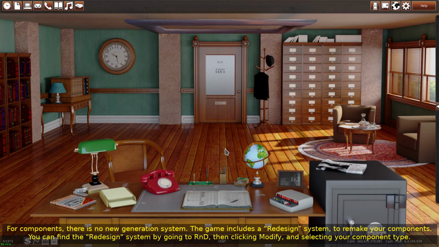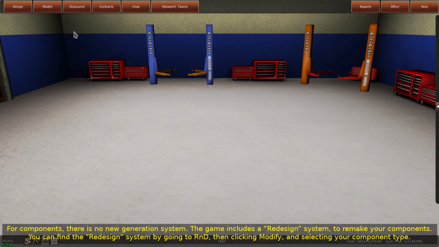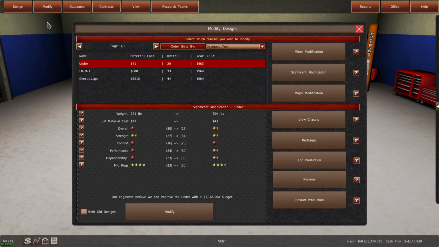For components, there is no new generation system. The game includes a redesign system to remake your components. You can find the redesign system by going to R&D, then clicking Modify, and selecting your component type.